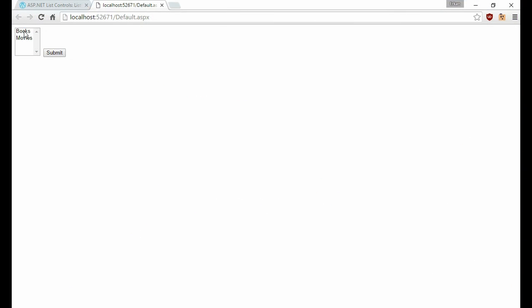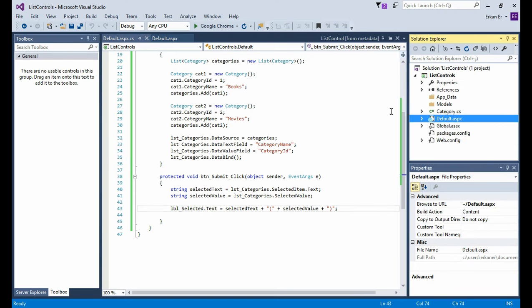So I will select one category and I will click submit. And yes, it correctly displayed the category name and its associated value, which is actually the book ID, the unique identifier. And I will choose movies and I will click submit. And yes, it also displayed the movies correctly, which means our code is working just perfect.